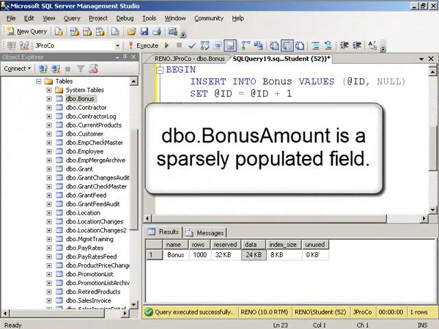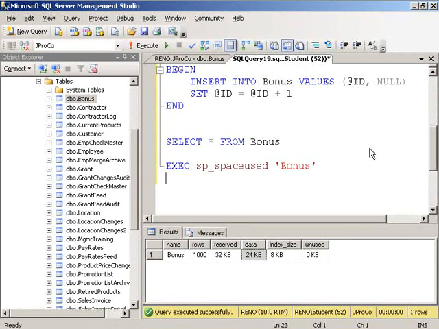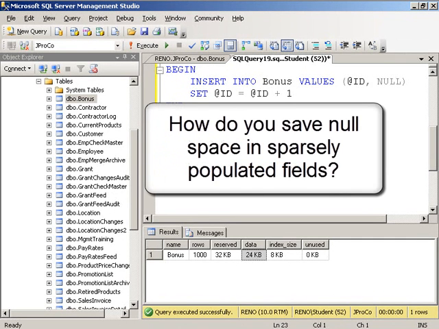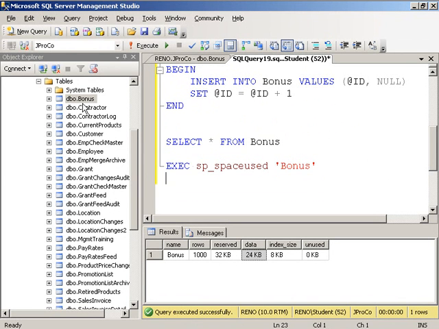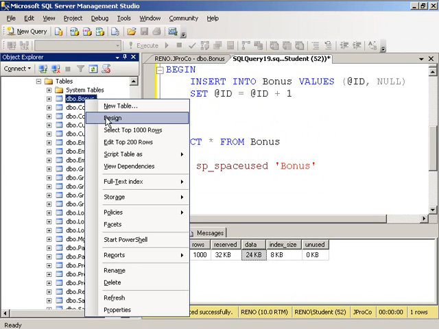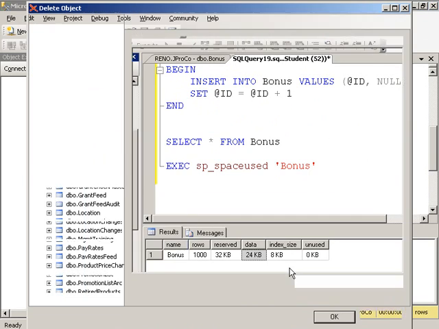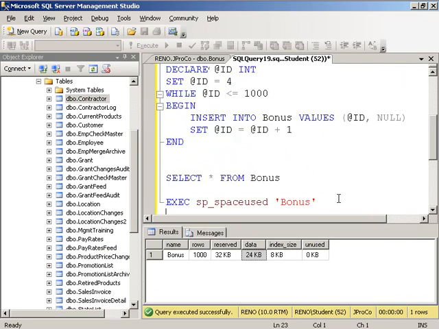Now, does this seem a little wasteful? If nulls are no data, how come every row is taking up 8 bytes in the money field? Just because it's a fixed length? Well, there's a new feature in SQL 2008 for fields that you expect to be predominantly null. Maybe every record's null. Maybe 95% of them are null. And you want to say, hey, don't allow the nulls to take up space, and we'll compensate for the non-nulls in the rare situation. Well, what we're going to do is delete this bonus table and recreate it using the sparse option.